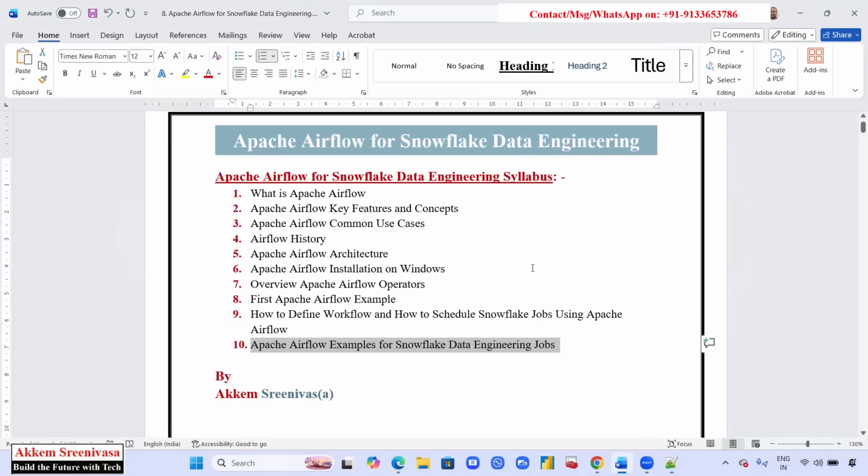These are the 10 chapters we are going to cover as a part of Apache Airflow for Snowflake data engineering. First, we are going to understand what is Apache Airflow, then key features of Apache Airflow, common use cases of Apache Airflow, and when Apache Airflow was invented. Then a very important one, Apache Airflow architecture, where we are going to learn the different components present in Apache Airflow. Once we complete this, from 6th to 10th are the practicals.